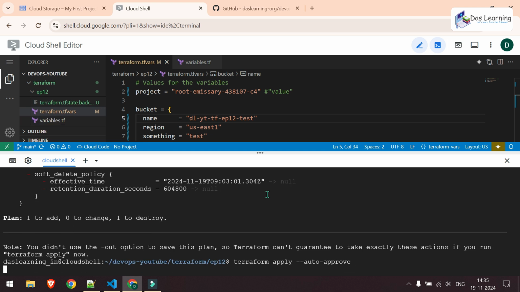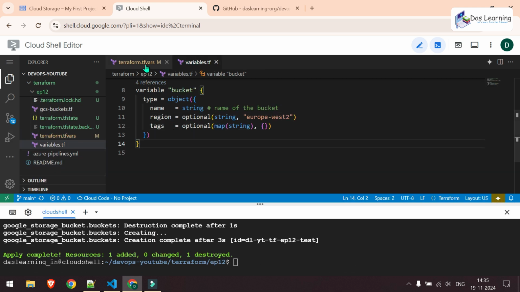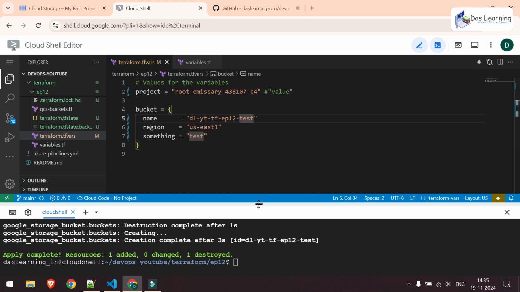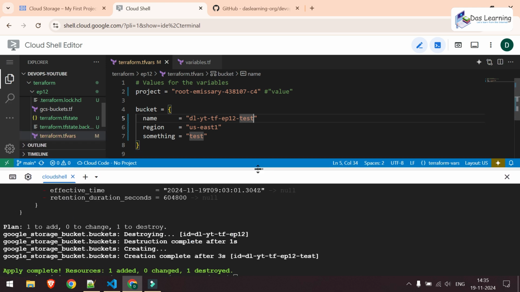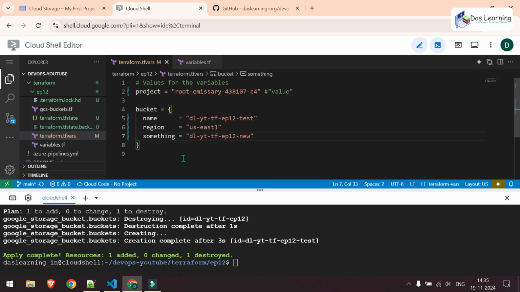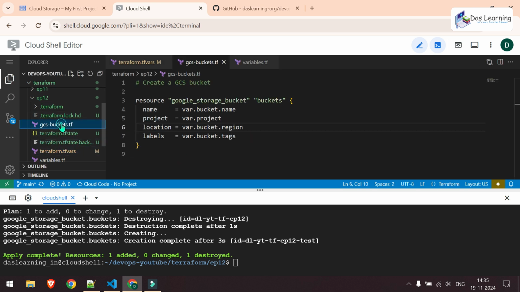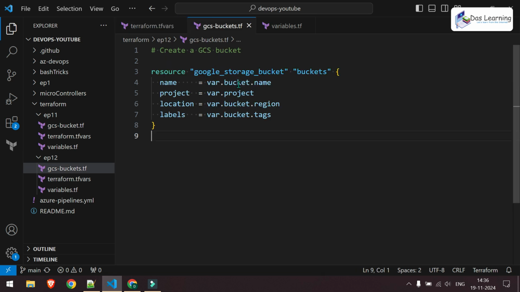Let's do the apply. Meanwhile, I can pass any values. That's an experiment I have not done earlier. Let's do one more experiment. I always love to do some experiments. Let's change something on the bucket. And by the way, how am I accessing the value? Simply as we do for a map: var, then the name of the variable, which is bucket for me, and the parameter: name, region, or tags, whatever it is.